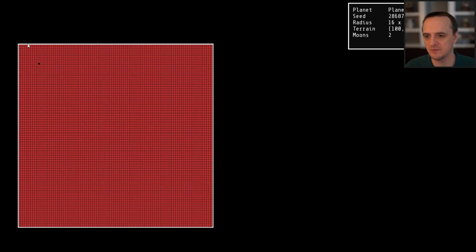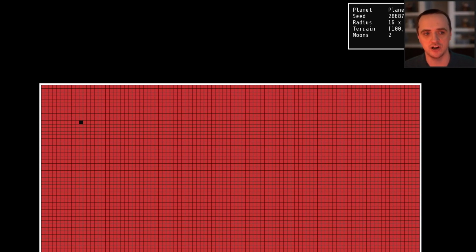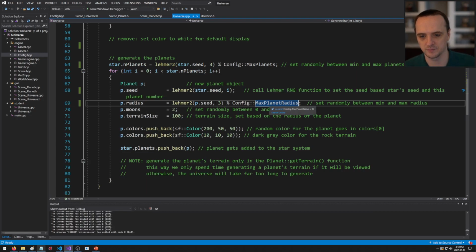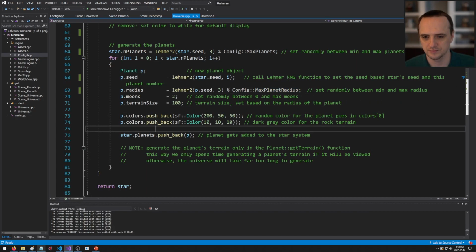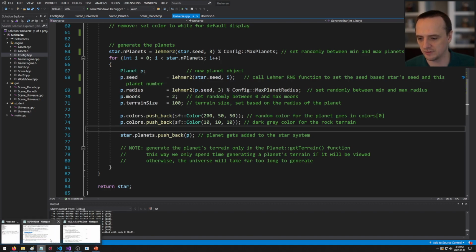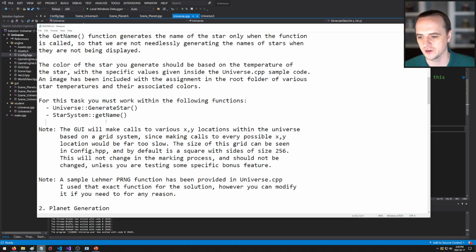So the last thing we have to do for this assignment is generate the terrain of a planet. Let's go back to the README file and read what we have to do for planets before we get into this.